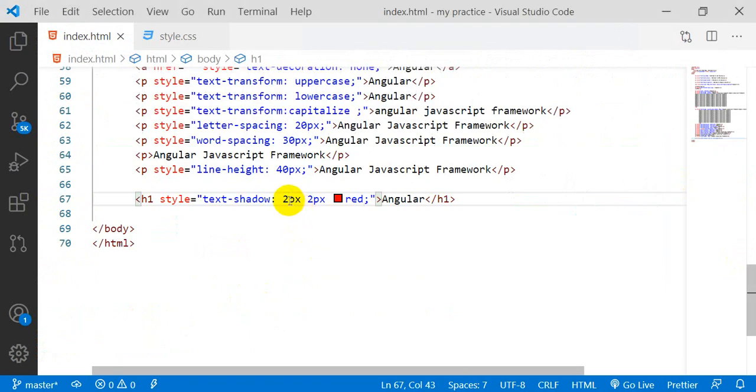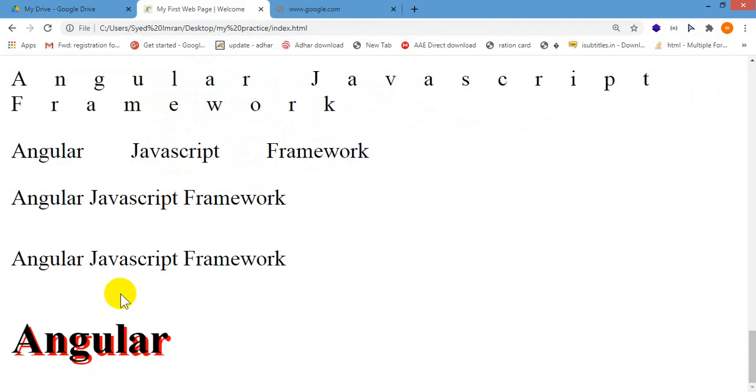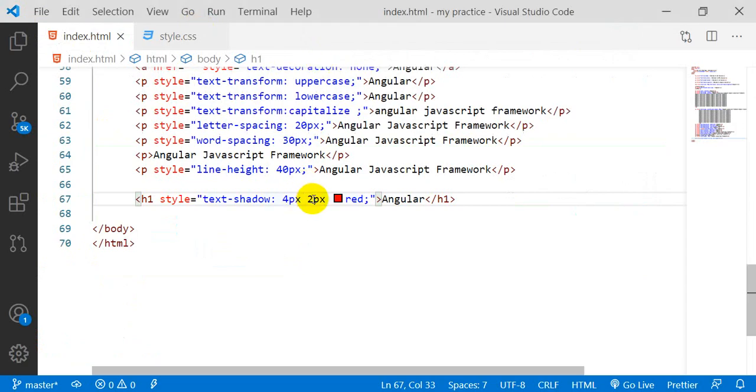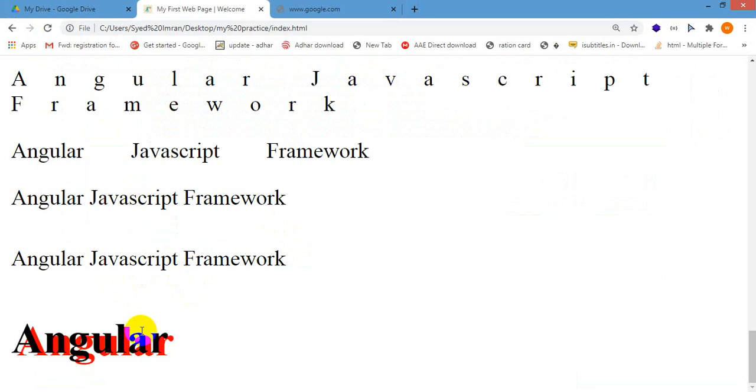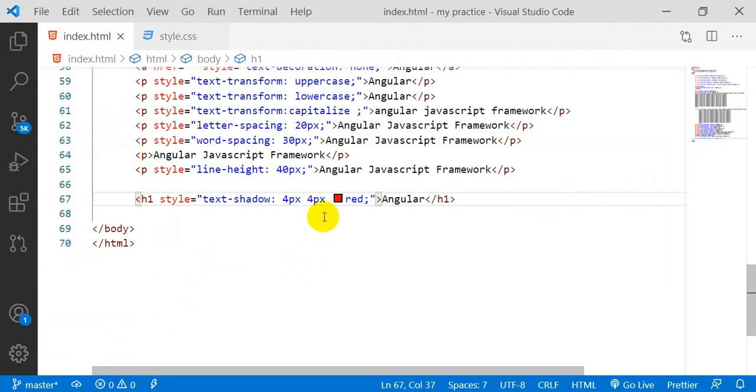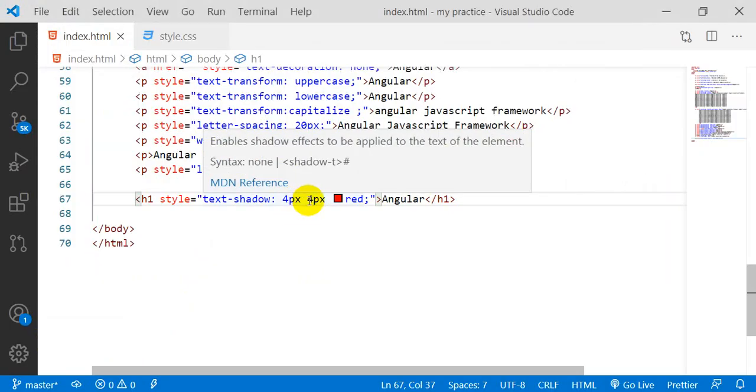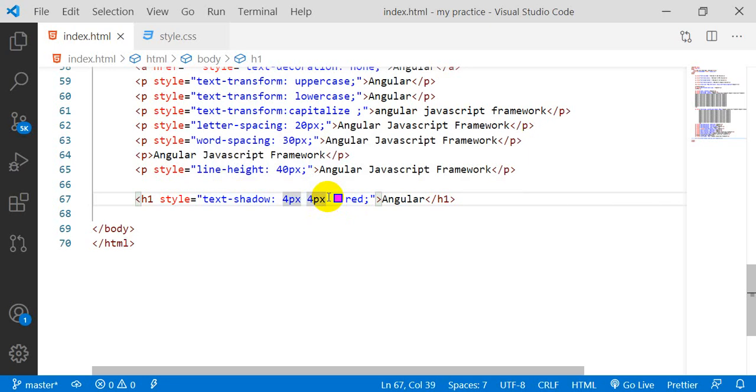Now if I increase the value to 4, it will move on the x-axis, guys. So horizontally the shadow will be moved. See, it is moving on the x-axis, right? Similarly, if I change this value here to 4, the shadow will move vertically on the y-axis, guys. Observe here, it's moving on the y-axis. So this is the x-axis value, this is the y-axis value, and this is the shadow color. And we have one more value, guys, that is the blur radius.